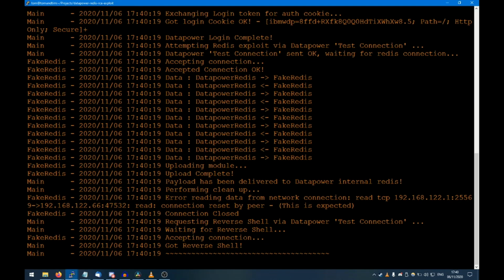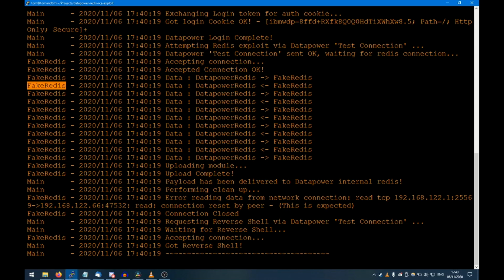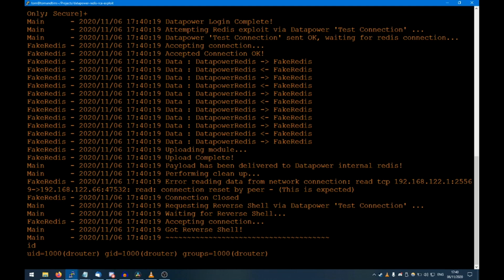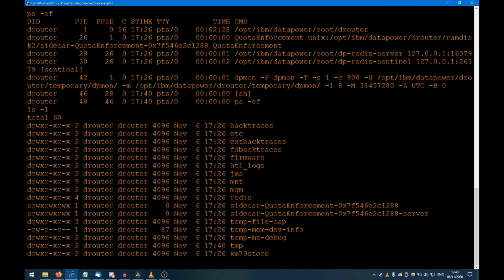So we're going to hit enter, and it's going to log in to DataPower, got the login cookie, attempting the exploit via the test connection thing. Our little rogue Redis server is doing that hello thing. It's going to upload the module, payload has been delivered, and then it's going to request a reverse shell, and there we are, got reverse shell. So we can run id, and we can see that we're running inside DataPower as the derouter user, and we can run ps -ef, and we can see that, yeah, we are now running inside DataPower, and we can do an ls, and we can do whatever we want inside DataPower.